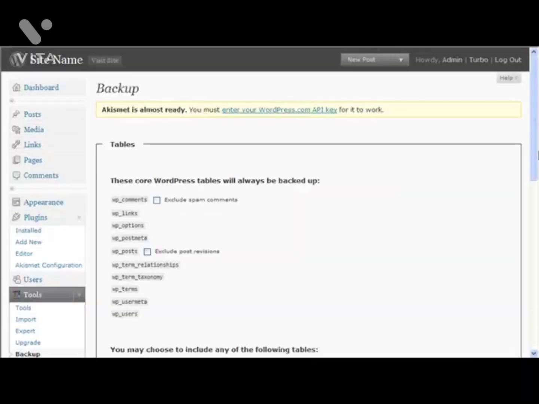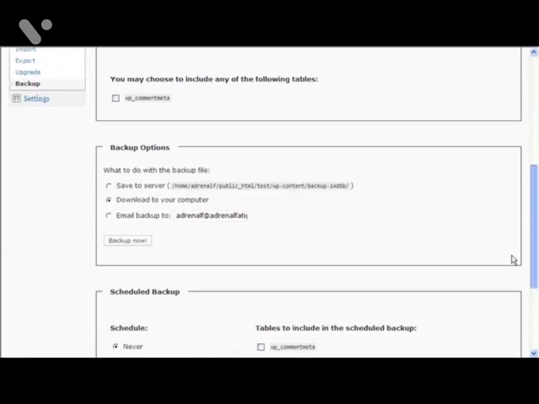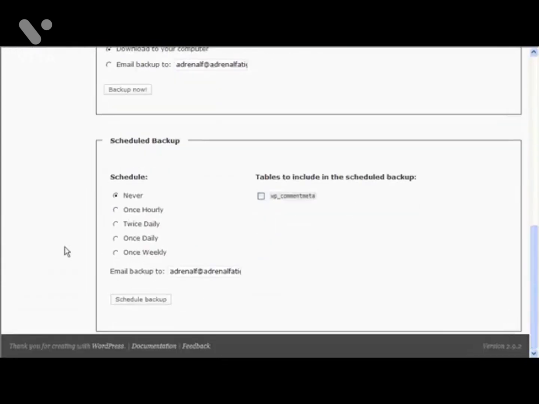And what I would recommend is you go to Gmail, you set yourself up a new account, and then you set the schedule back up and then send it to a Gmail account somewhere. So set them all to go to a Gmail account and back up any of the extra tables here.